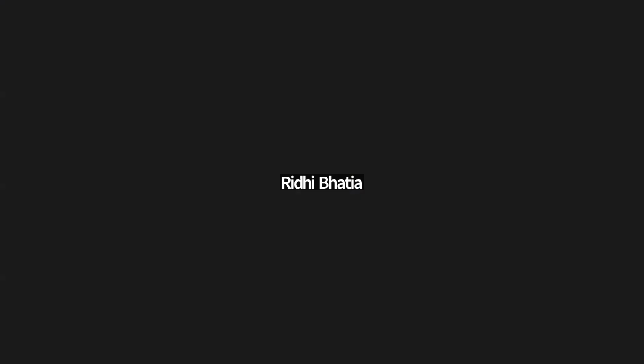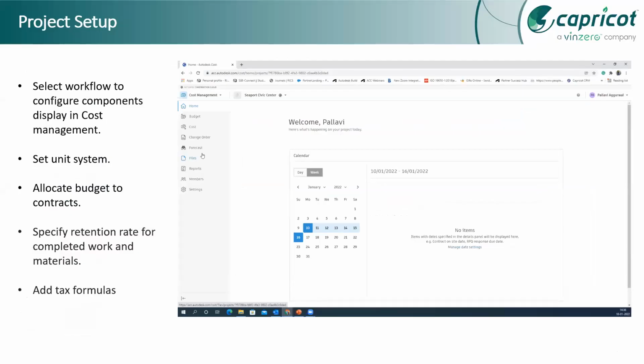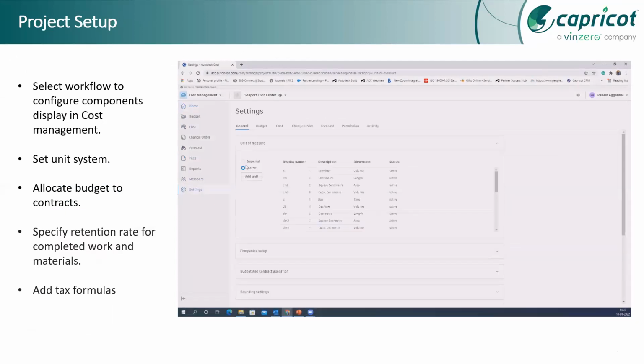Allow me to share my screen. One second. Okay, so now you have got the gist of what cost management is, which allows you to manage cost and budget changes in your project.